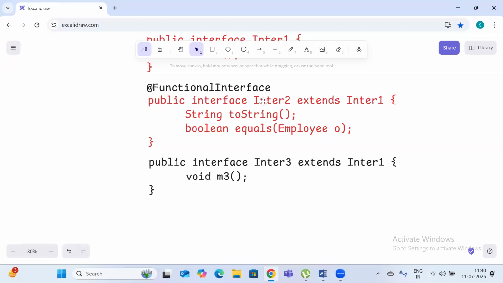Tell me, my Inter2, is it a functional interface or not? Because the equals method is also available in the Object class. If any method is available in the Object class and you write it in a functional interface, it is still called a functional interface only. We can write Object class methods in a functional interface, correct? We can declare them as abstract. Now tell me, is it a functional interface or not?